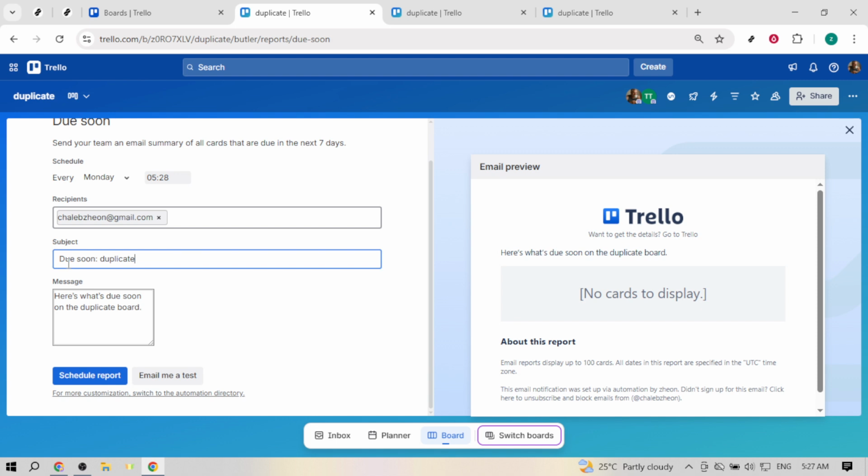Customize the message body to provide context. Briefly explain what the report includes, call out anything your team should watch for, and set expectations on how often it arrives. Keep it concise and actionable so readers know what to do next.